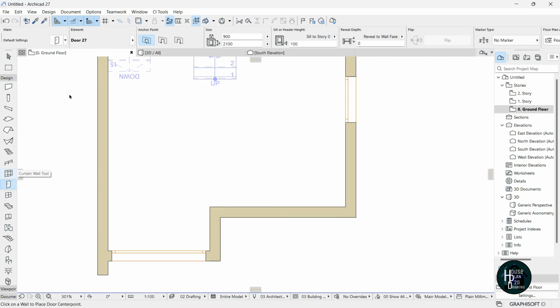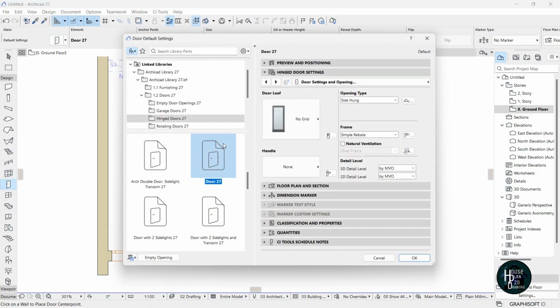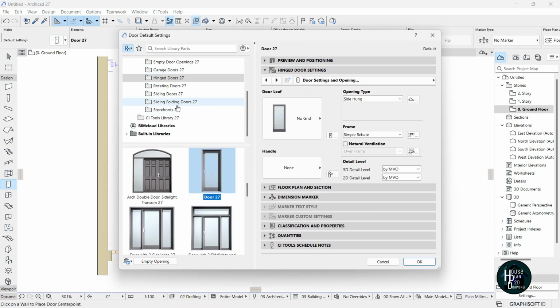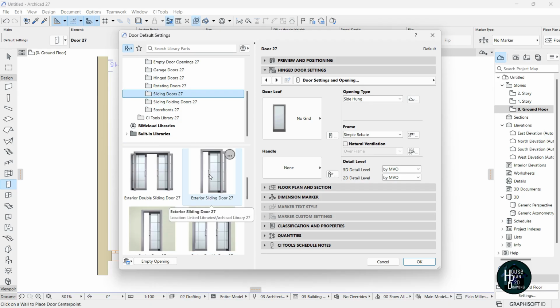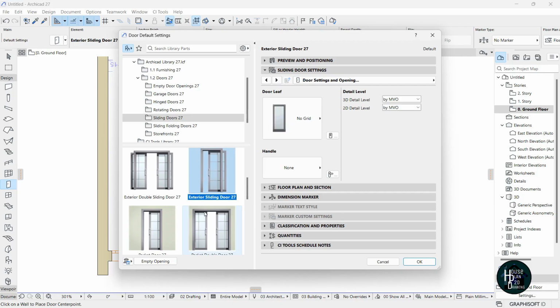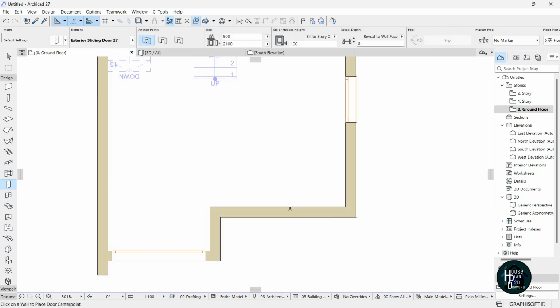So for me to go about that, I'm going to come to the door tool here, click on the settings dialog, and look for sliding doors. This sliding doors 27, click on the sliding doors here, and let's look for exterior sliding door 27, click on it, and when you're done with this, just click on OK. Then you just want to come here, click, and make sure that it moves like this, then click.